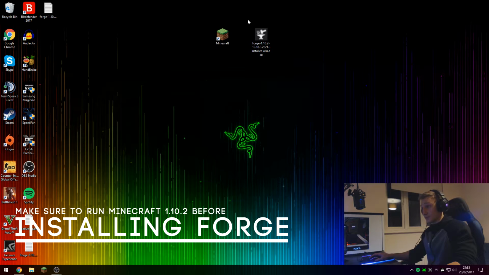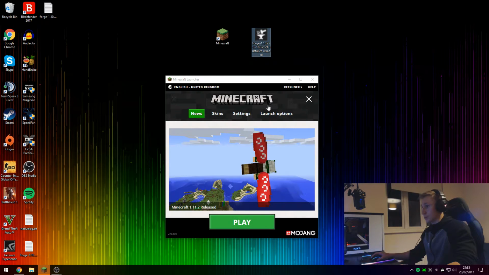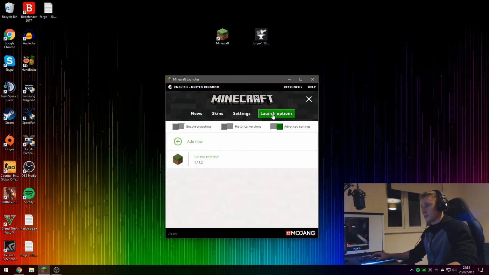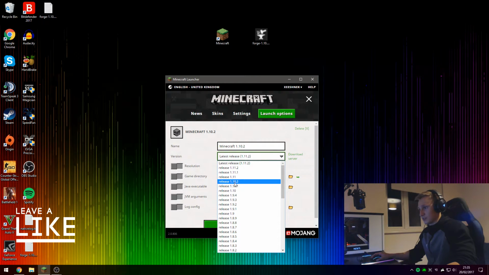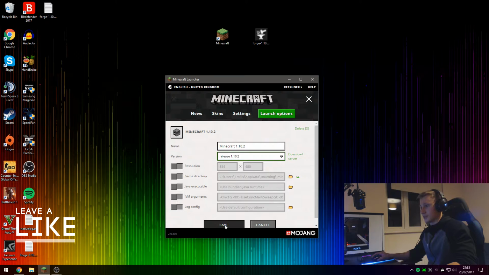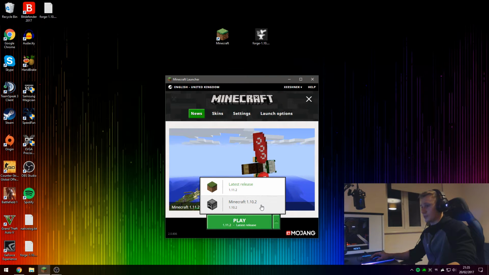Once you've downloaded Minecraft Forge, you're going to want to open up Minecraft and download the version of 1.10.2 prior to installing Forge. So open up Minecraft and select Launch Options. Make sure Advanced Settings are enabled. Press on Add New, then name this Minecraft 1.10.2, for example. Then under the version dropdown, select the release 1.10.2, hit save, then go back to news and press on the drop down button right here, which should open up Minecraft 1.10.2.